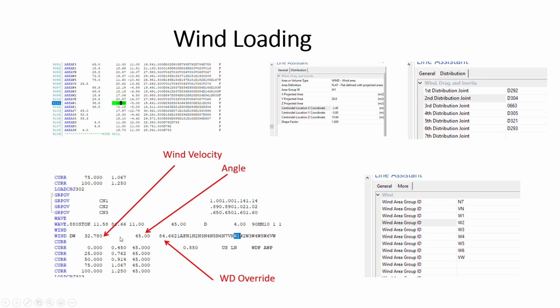Suppose you go to the area. These are the distributed joints and these are the areas, say W1, and this is the wind velocity. Here we have to enter this one, which we will get from the design basis. And we give the angle, whether it is 45 or 0 degrees. And this is the water depth override, as I have already told. The water depth we have to override here, whether it is storm or operating. So this is the data we have to feed into the software.